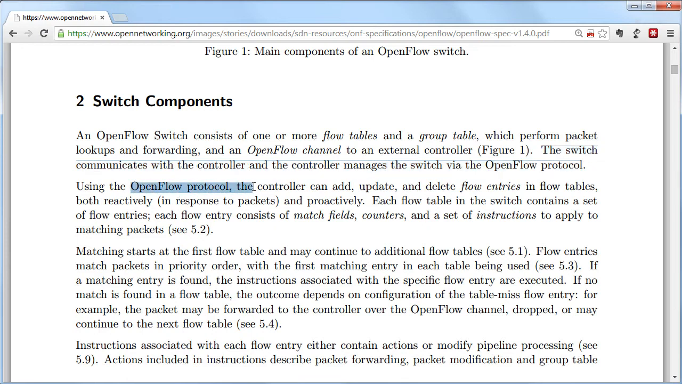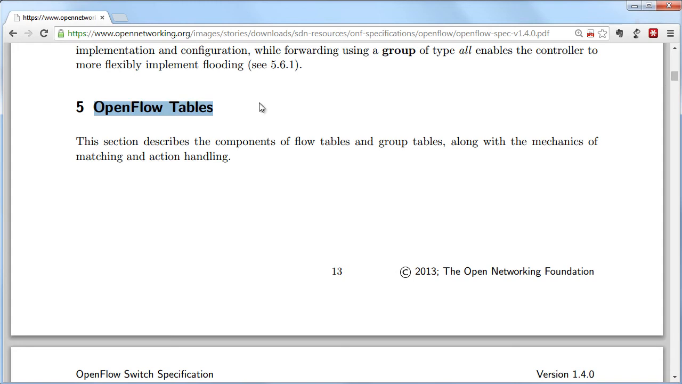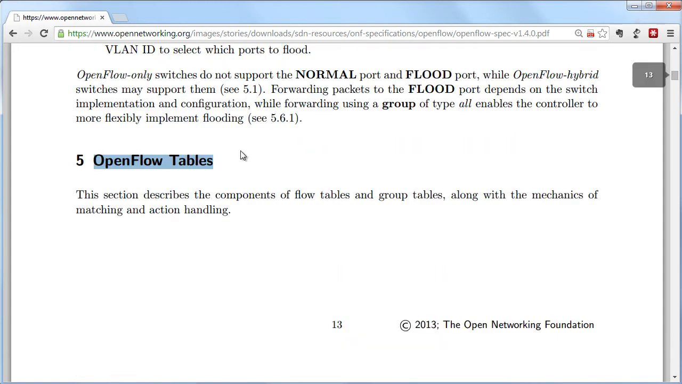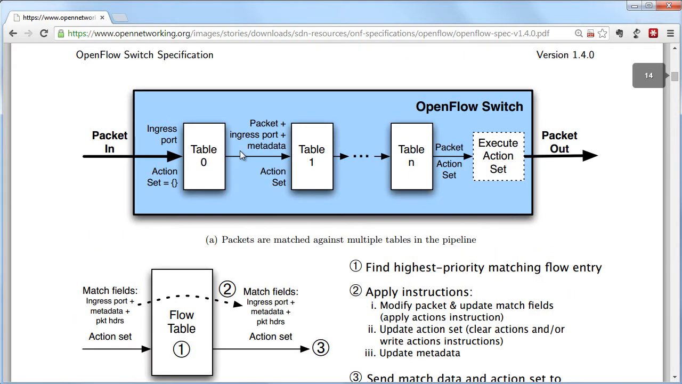Now, using the OpenFlow protocol, the controller can add, update, and delete flow entries in flow tables either reactively, in response to packets, or proactively. I'll discuss more details about matching, the priority of flow entries in the tables, what flow misses are, and so forth in other videos. What I want to point out here is some of the information in the OpenFlow tables section. I'd strongly recommend that you read the OpenFlow specification to get details of how this functions. I want to explain it in brief terms and then show you a practical example.